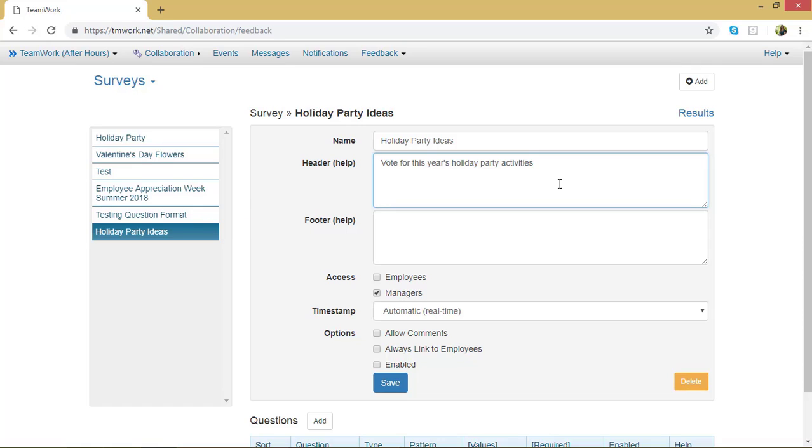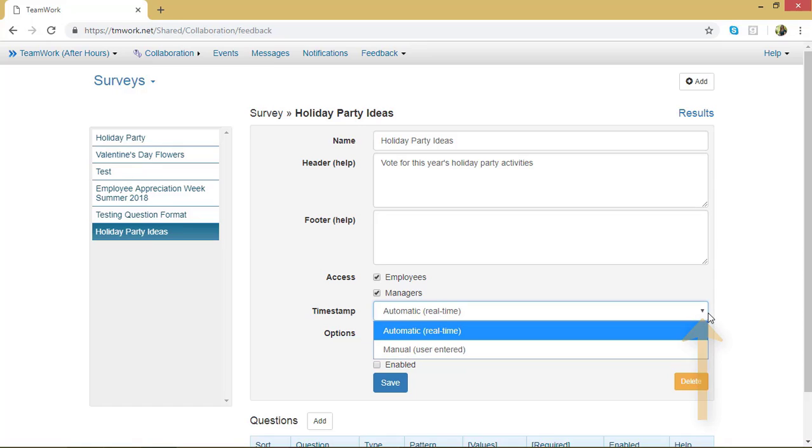Then decide who you want to have access to this survey. Are you surveying your managers, your employees, or both? I'll go ahead and choose both. Then choose the timestamp. This will be preset to automatic or real time. If you want to choose manual time, click on the arrow and select manual or user entered instead of automatic. I'm going to leave this on automatic.